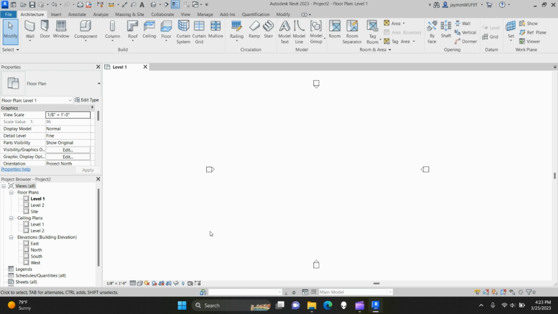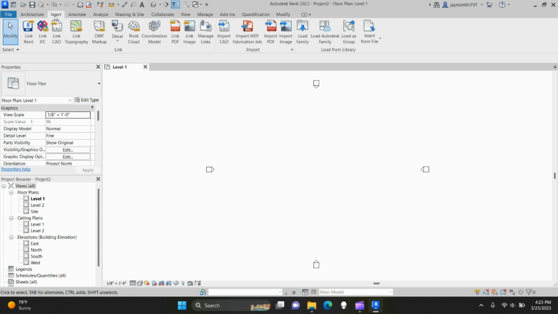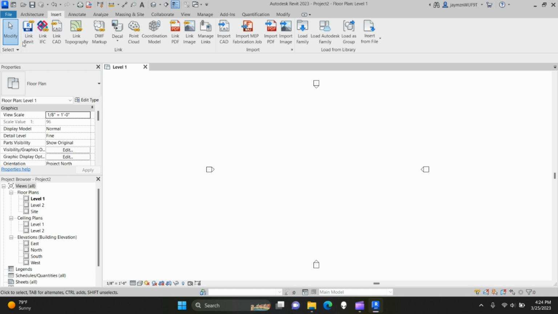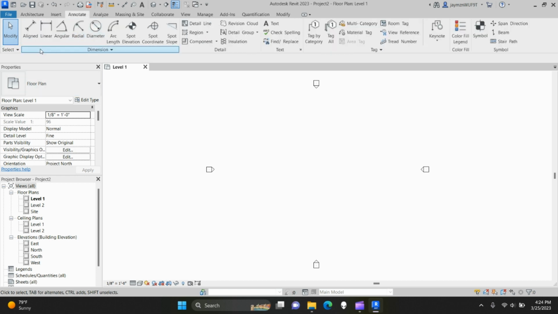And so from there, at the top, these are all your different tabs for drawing. Your main tab is going to be your architecture. That's where all your components, your walls, your building stuff is at, as well as a couple other things here. Insert, this is more how you load in things. So if you're loading in a topography, you can do that through this. If you need to load a new family that you've downloaded off the internet or something, you can load a family. Annotating, it's kind of what it says. It's a lot of dimensioning. You can use it to mark stuff.